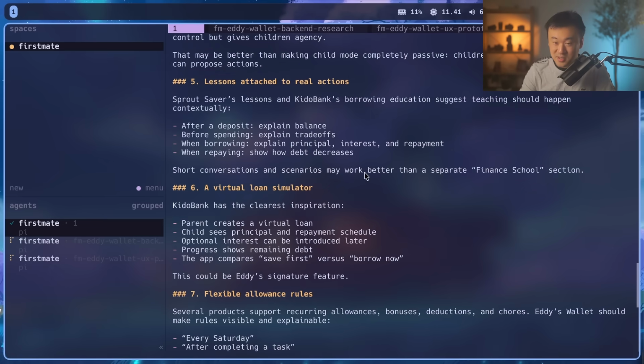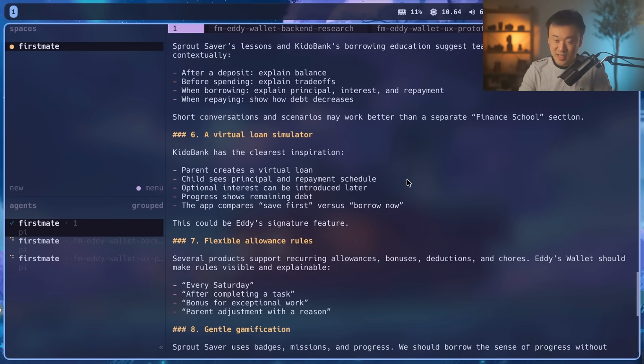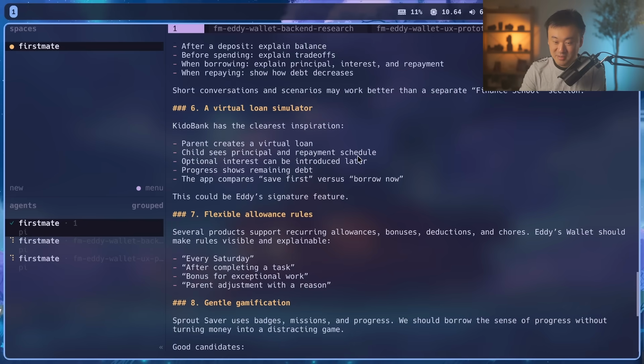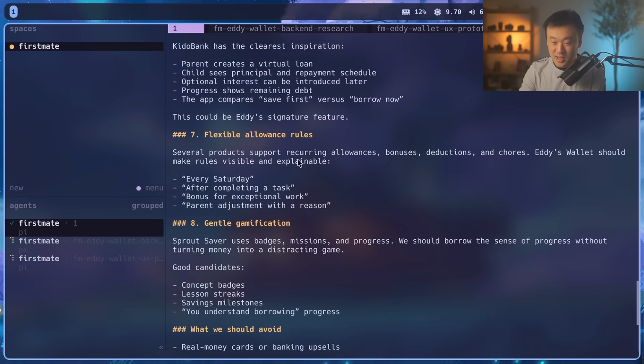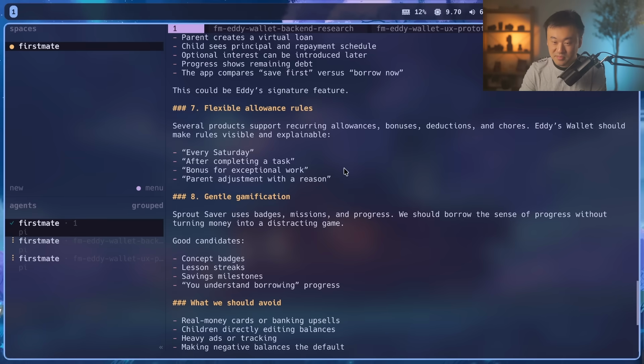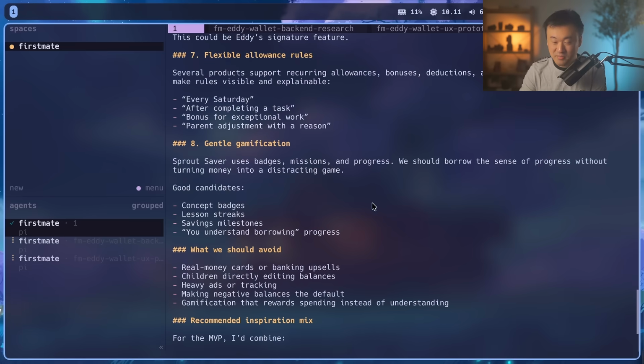Okay, interesting concept. Lessons attached to real actions. Okay, after deposit, explain balance. Before spending, explain trade-offs. When borrowing, explain principle. Okay. This is basically the educational aspect that we talked about. That's definitely something I want to have. A virtual loan simulator. Yep, I want to have that as well. Flexible allowance rules. Okay, that is good because this is something that we currently do manually. So it's good to have that managed by the app.